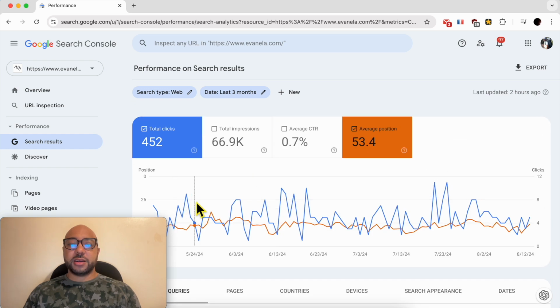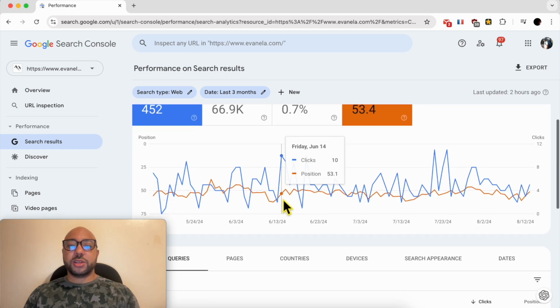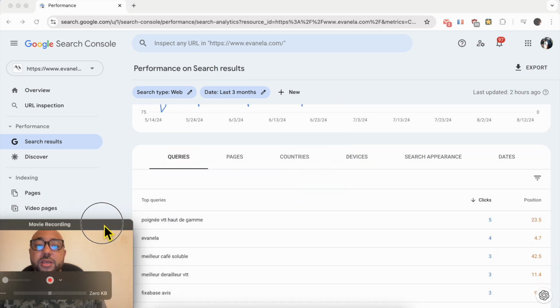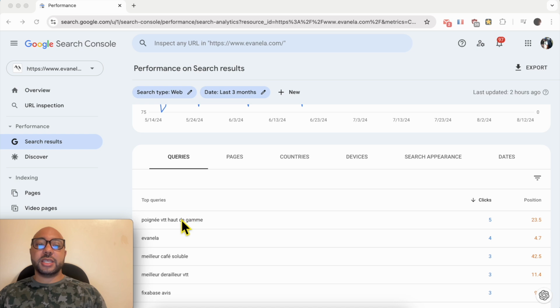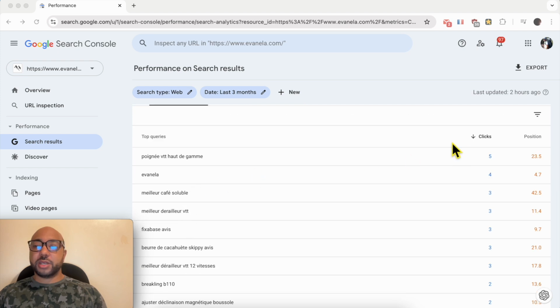This is the graph of how many clicks I received each day. For example, on this date, I received 10 clicks and my average position was 43. Below this graph, you can see many important pieces of information, like the queries, or the keywords, that are sending traffic to your website. For example, these are my queries, this is how many clicks I received for each keyword, and this is the average position.